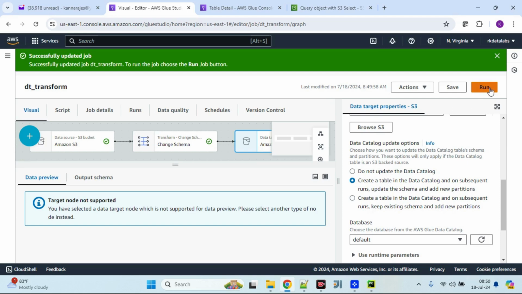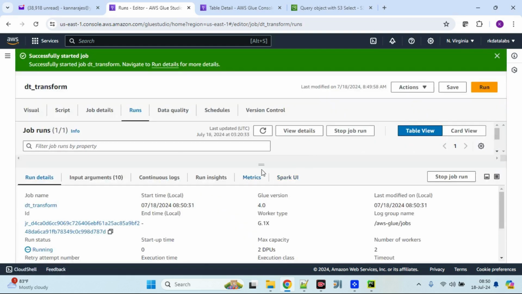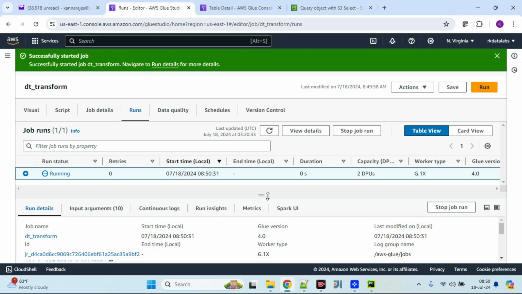All right, so now I'm just going to run this, and I'm going to view this in the run detail page. Anytime you run the Glue job, you can simply go to this runs page and verify if the job is completed, failed, or still running. So let's wait for a minute so that it completes, so that we can verify the table detail in the Glue Data Catalog accordingly.